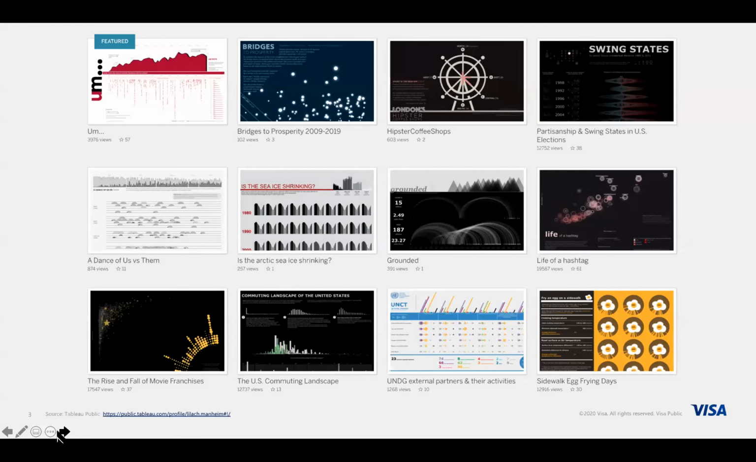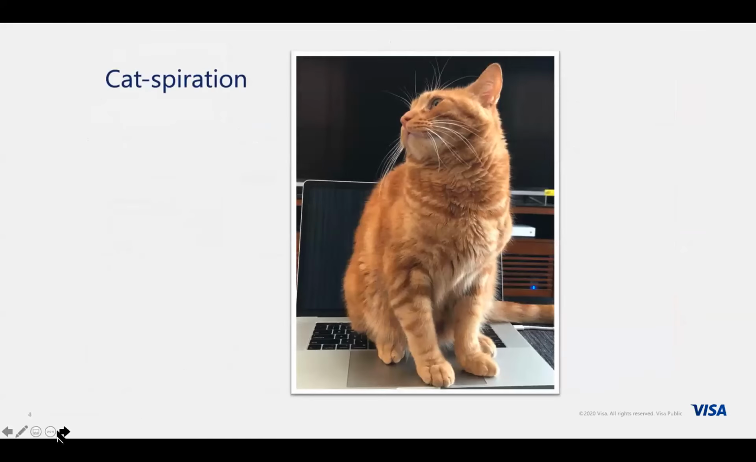So in my personal time, I do occasionally like to viz. These are a few of my dashboards I've put on public. And sometimes I do get lucky and one of my cats agrees to help me out a little bit with my viz. So this is one time with one of our cats, Julius.